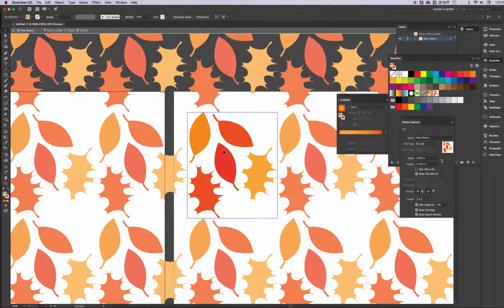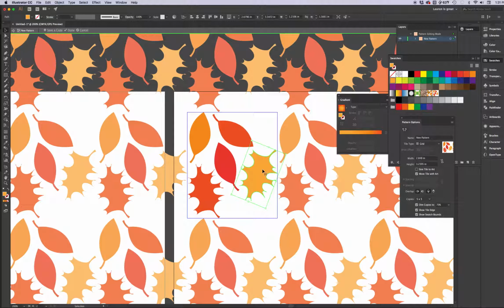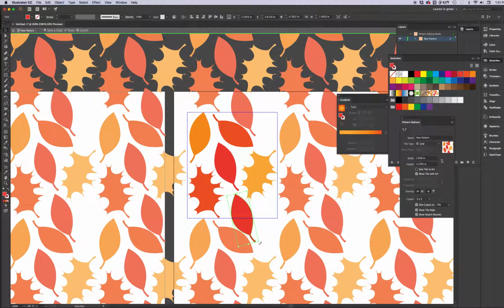Here's where the fun happens. Everything that I see outside of this blue box indicates how the repeat is going to work. If I'm not happy with the position of anything, I can always select it and move it. I can also duplicate things. Option click and drag is the easiest way to do that.